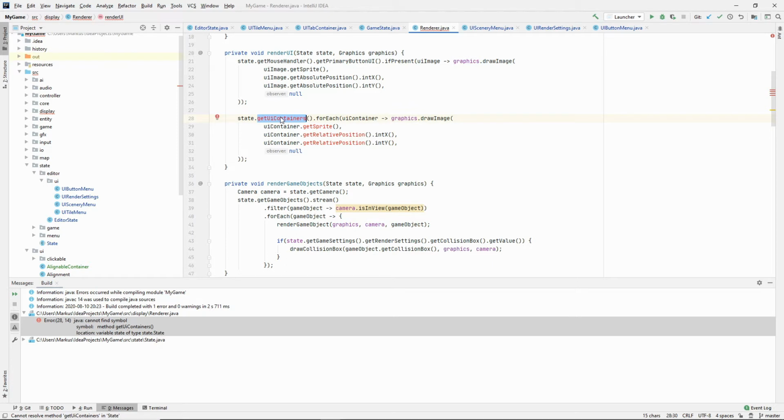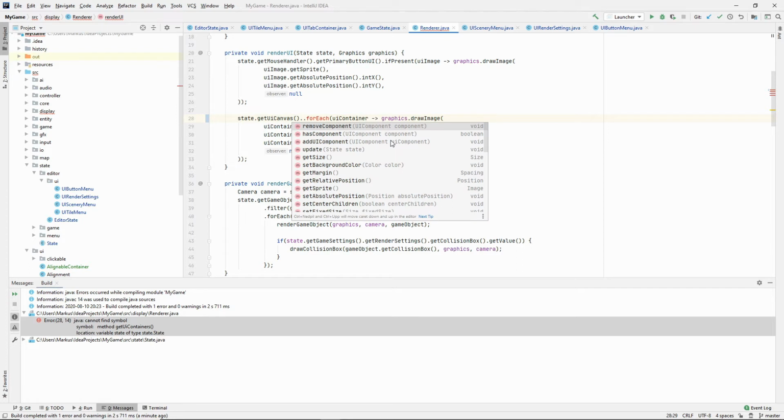So if we try to generate the UI container's entire sprite, that means we're making an image as large as the entire board, and then we draw pixel by pixel, and it's gonna hurt our performance. So we're using the UI canvas to help us align and position its children, but we're instead gonna say get UI canvas, and we're gonna get the children out of there and still draw each and every one of them from the outside.